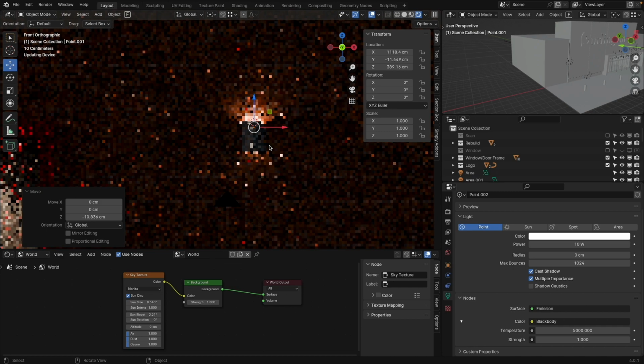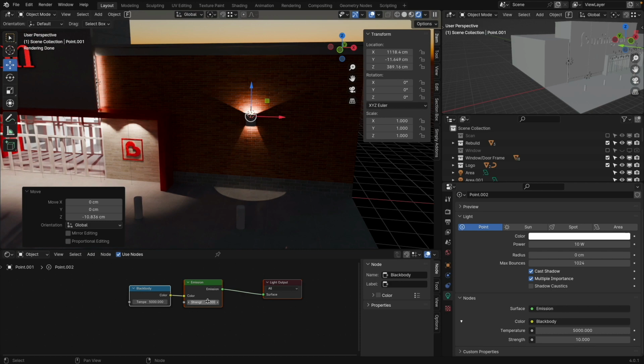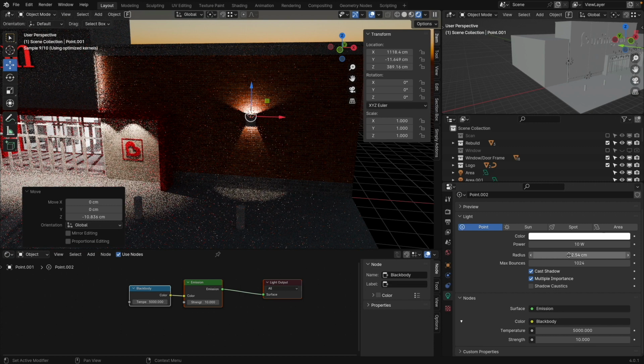Nope, there we have it. Okay. So if we go ahead and say, maybe 10, it's stronger. We can also here again change the radius to make this, for example, softer.